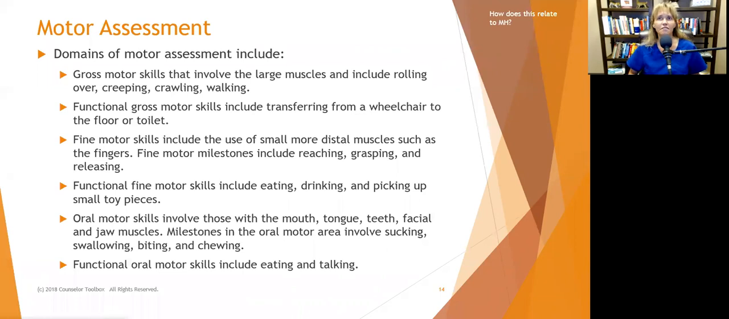Oral motor skills involve those with the mouth, tongue, teeth, facial, and jaw muscles. Milestones include sucking, swallowing, biting, and chewing. Preemies, for example, have a lot of difficulty with sucking. Sometimes it's because of their oral motor skills, and other times it's because when they start sucking, they forget to breathe. Either way, it can cause a delay here. And if they're having difficulty getting food in and swallowing it because their tongue keeps pushing the food out, then they may start experiencing nutritional deficits and physical growth delays.